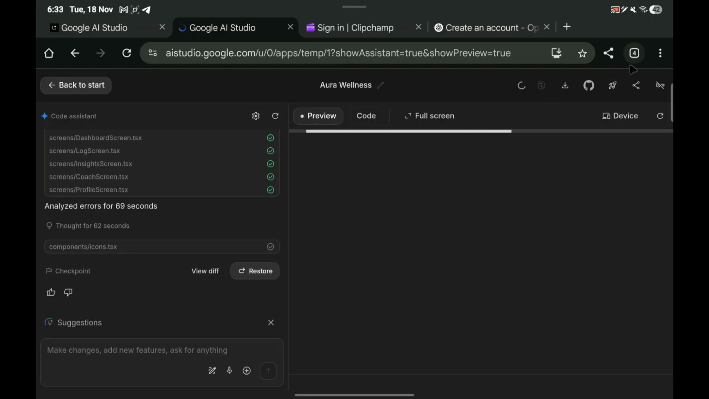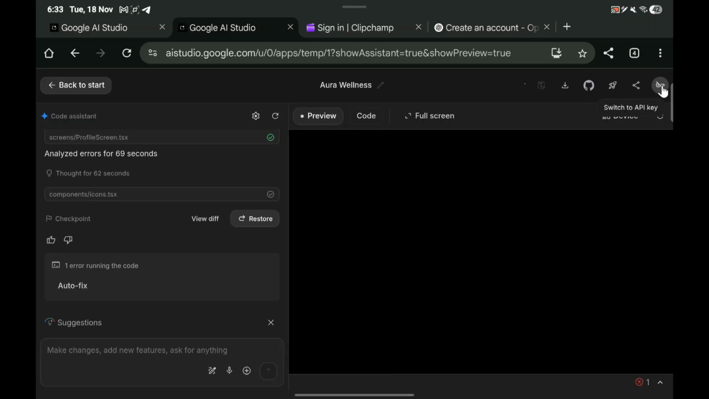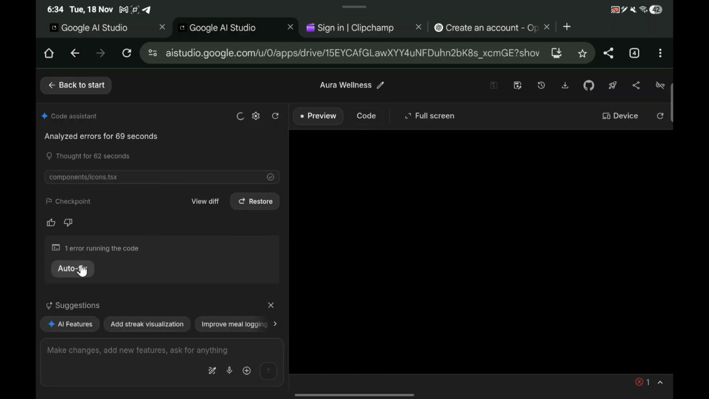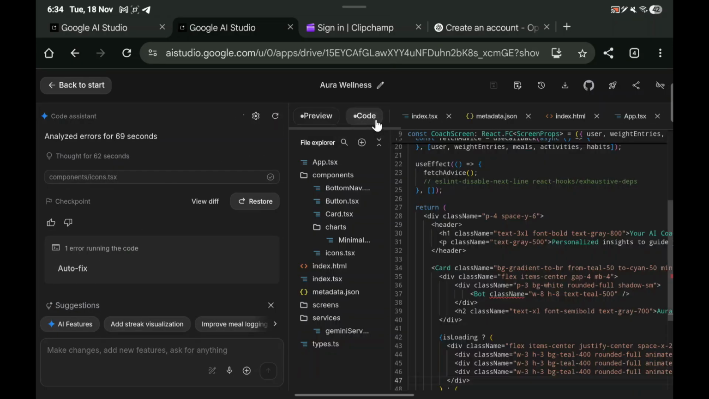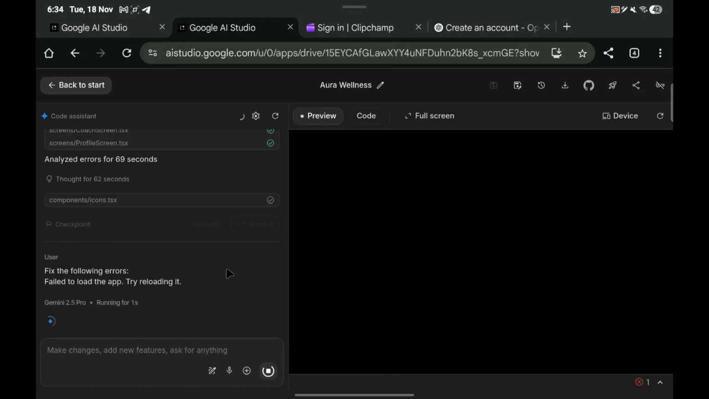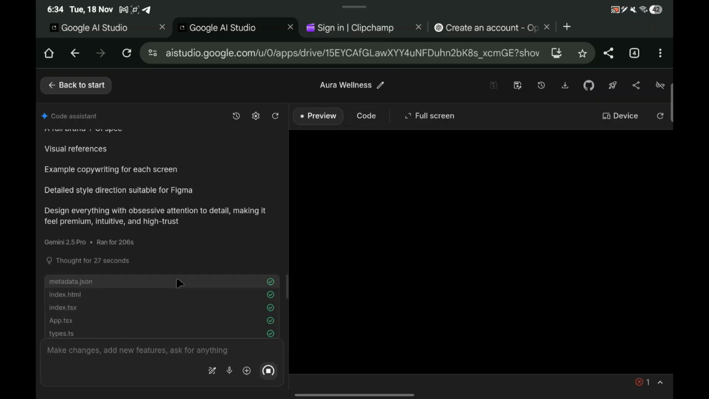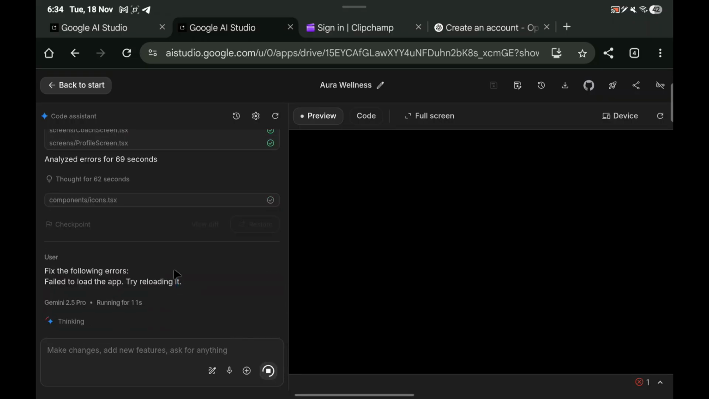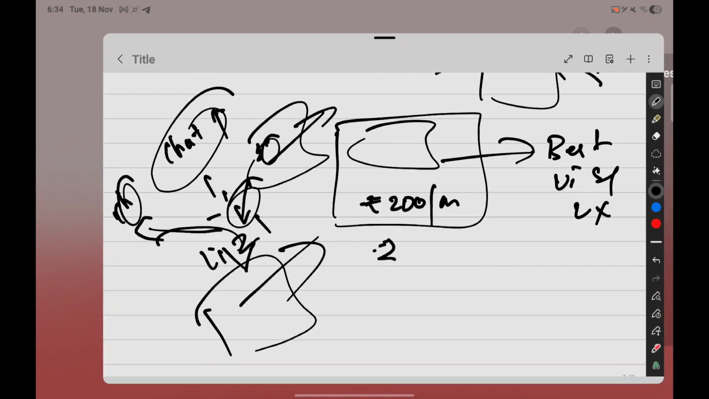So if you want to deploy the app, if you want to share it, if you want to switch the API key, that is also possible, right? See, this auto fix, it is fixing its code automatically. You just have to watch it auto-fixing the error. You don't have to do anything, it fixes everything, right? Okay, it takes a bit of time. By the time it takes, let us understand the basics of what we were learning.